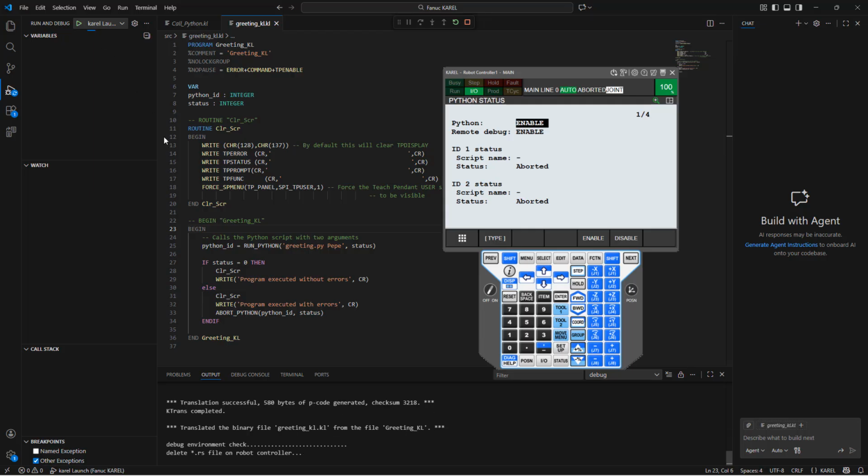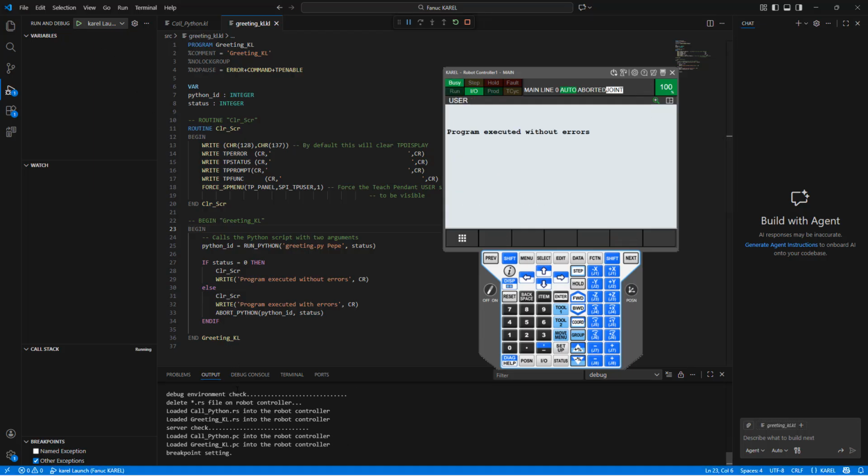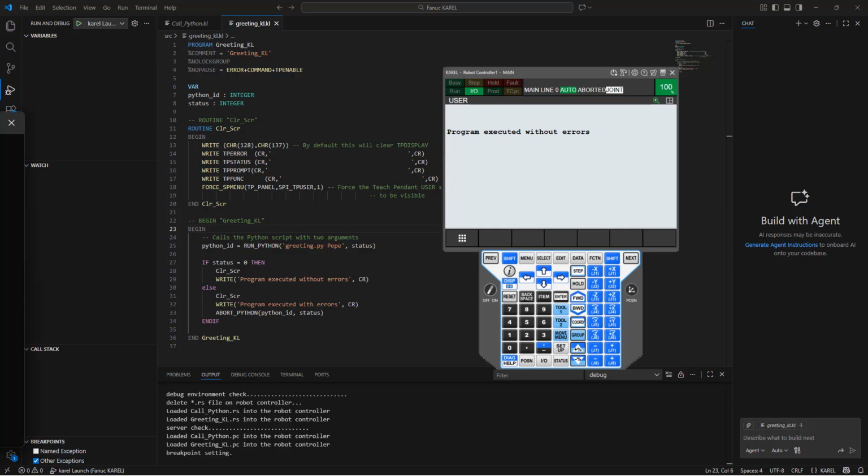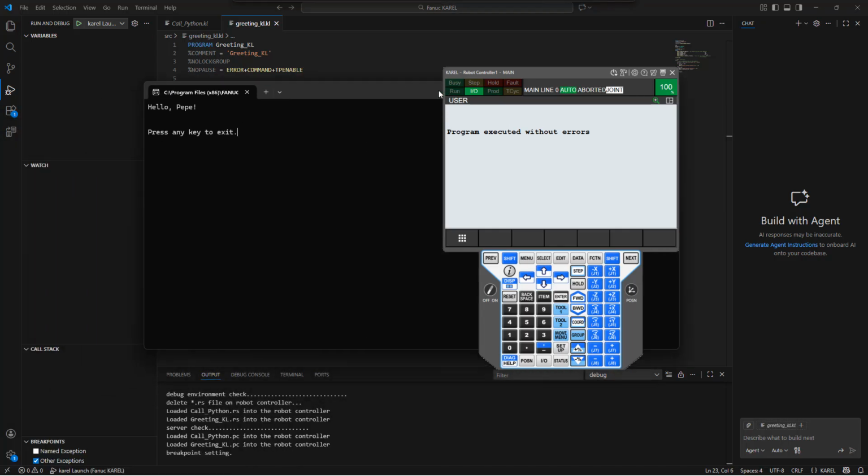We're going to look at the output window, and the program was translated, and we can see on the teach pendant screen that the program was executed without errors. I'm going to bring up the command prompt window, and you're going to see that the Python program was executed, and we were able to pass the argument, and it wrote hello Pepe. The program is still executing, so I'm going to press enter to finish the program.